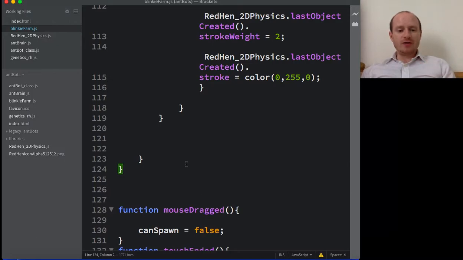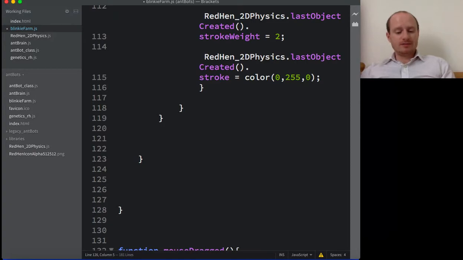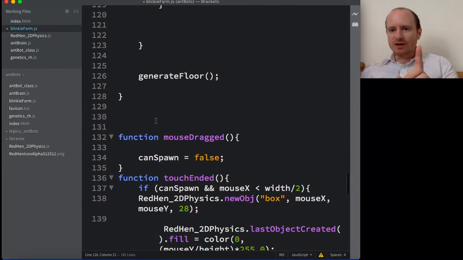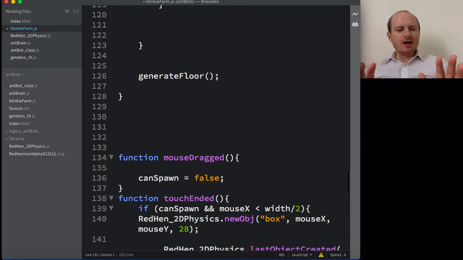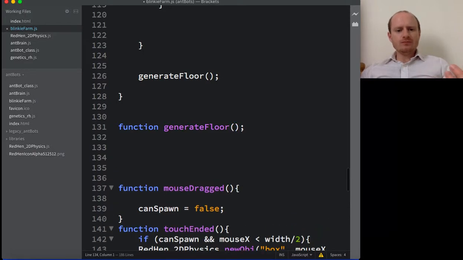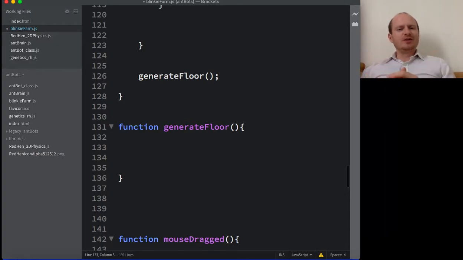So at the bottom of this function, I might create a new function called generateFloor. There we go. So I'm going to generate the floor. What is the time? It's about 6:30, so I'll go no more than half an hour, something like this. Right. Function generateFloor. There we go. Right. So what do we need to do?